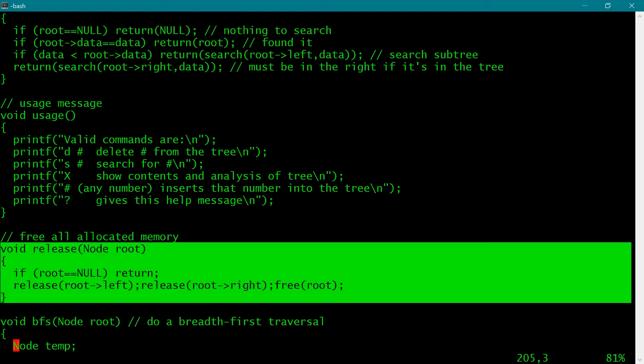Here's the freeing of the memory. So post-order traversal. Release is designed to release all the memory associated with a tree. So if I want to free the memory associated with the tree at root, first I release everything in the left subtree, then I release everything in the right subtree, and then I actually free the root. So it's a recursive algorithm. And if the root's null, I don't do anything.